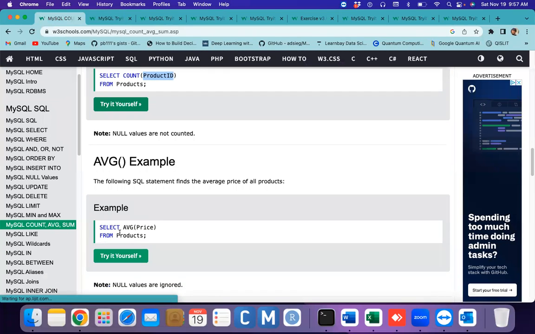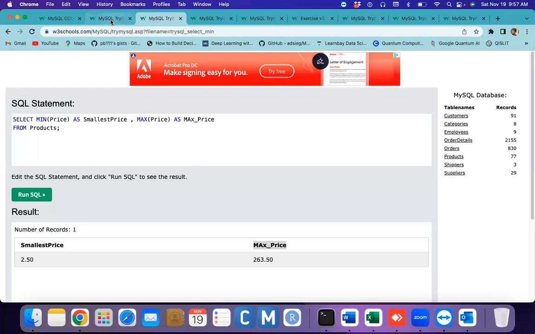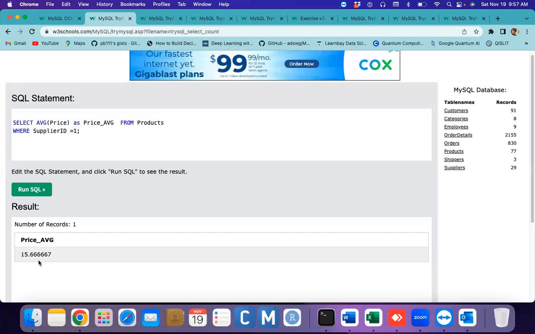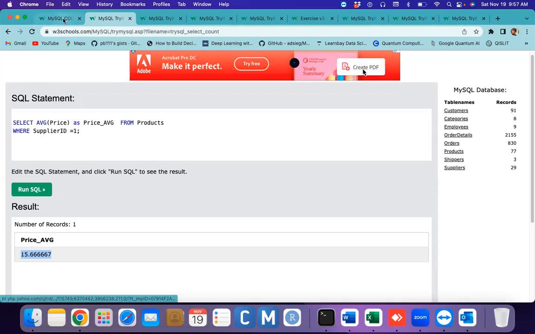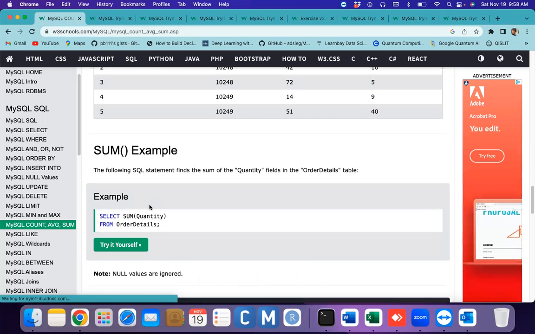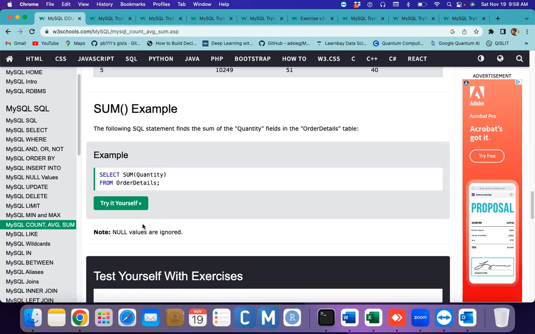Meanwhile, we can use the average. Average price means, what could be the average price for this particular supplier ID one. I want to find out the average price. So we can use AVG and the column name. So we are finding the average price for supplier ID one. We can use the average function, the sum function, total sum of prices. Like this we can use count, sum, and average. These are aggregate functions.